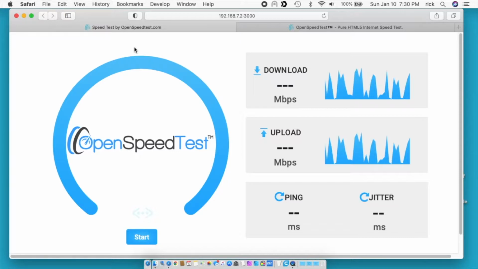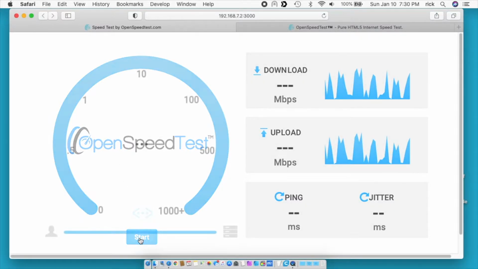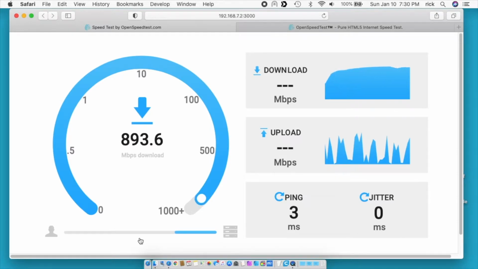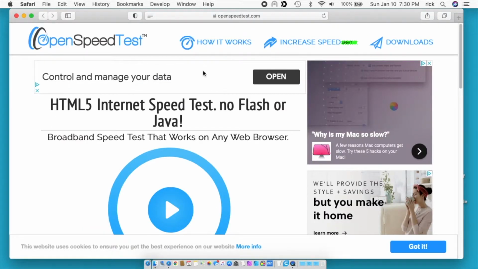I've done some previous videos running this on a QNAP NAS and a Synology NAS. In this video, I'm going to be running the server on a Mac. This is an example I have on my screen of the one that's running on my Synology NAS. I can hit start here, and this will run the test connecting my Mac to the NAS to measure the speed between the two devices. We're not going to finish this test though. We're going to skip over to OpenSpeedTest.com.